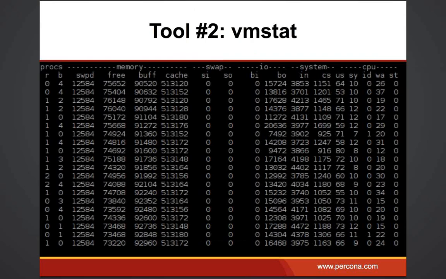Then under system, we see interrupts per second under the IN column, and context switches per second. Just to explain what a context switch is, when a CPU is running a thread and this thread has depleted the time the kernel scheduler has allocated for it to run, then the CPU needs to store this thread context and load the context for the next thread that it will execute. So this is the context switch. It's switching the context for execution of a thread.